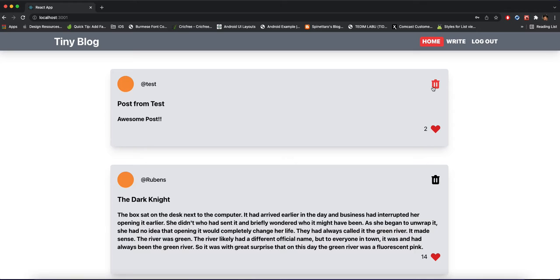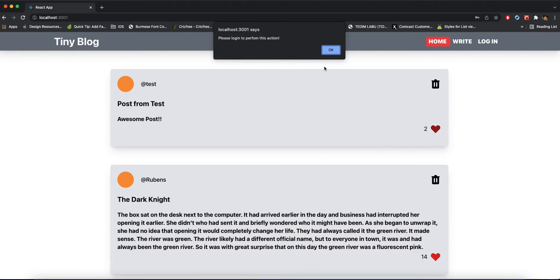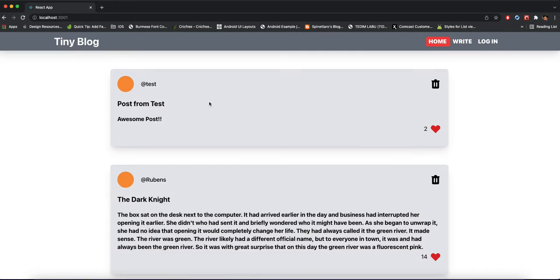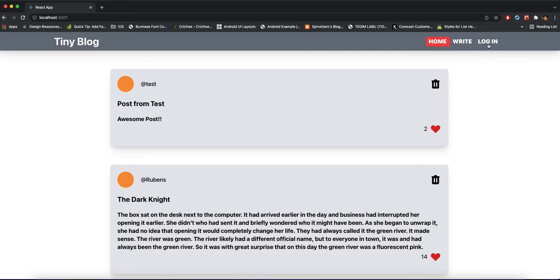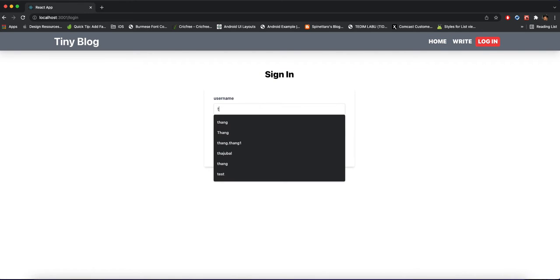Before I delete my post, I will log out, and I can still see it. But now I cannot react to it because I'm logged out, and I also cannot delete it, but I can refresh and still see the posts. To delete that one, I have to log back in as test123.